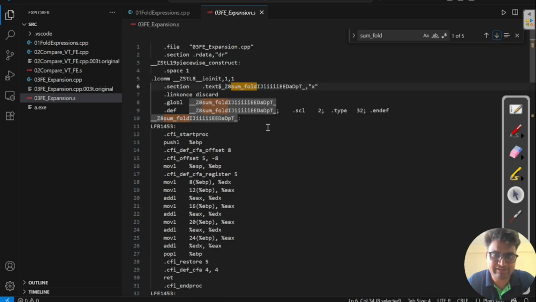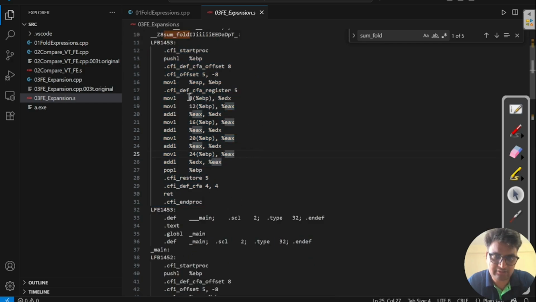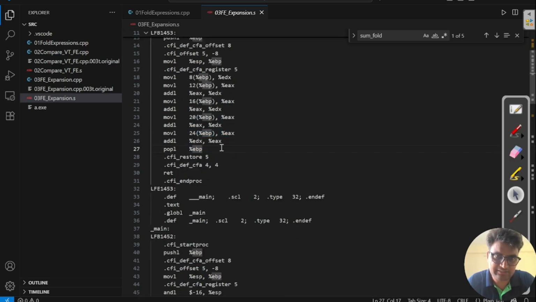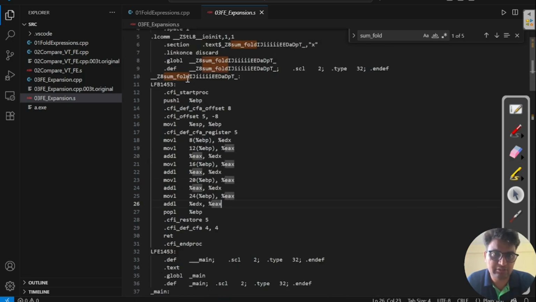And then let's go to the definitions of the sum fold here. This is the definition which starts from here and ends here. And here also you will see the same. The first argument is getting moved to EDX, the second is moved to EAX. The two are getting added here using the add operation. Then the third one is moving to EAX, and it will get added with the result using the add operation here. Then again the fourth one is moved, then the fifth one is moved and getting added here, and we are returning from here. So I hope it is clear how it is getting expanded at compile time.